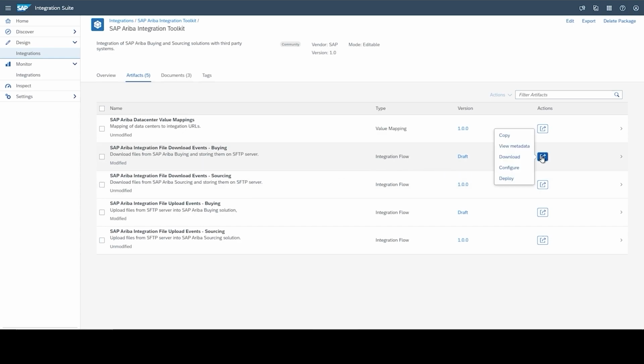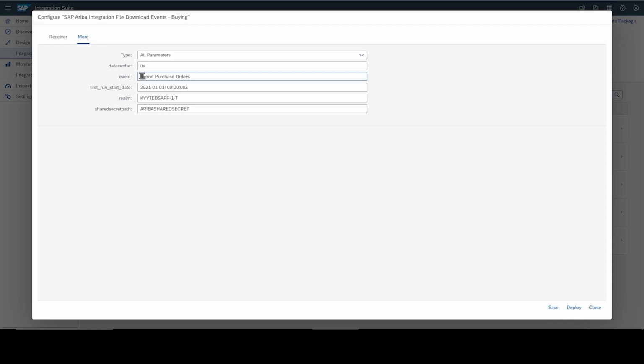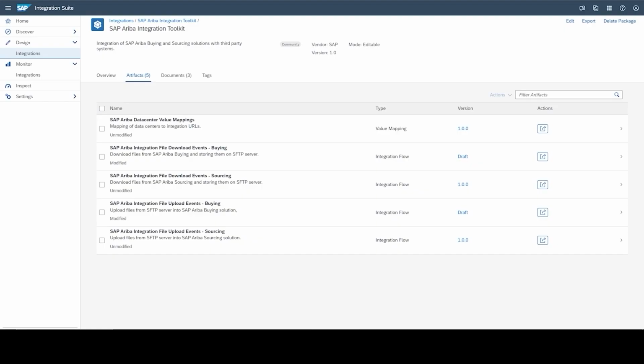Now we will look into the setup of file load events in buying. You see the connection details between the SFTP and Ariba realm. Clicking on More, you see the Export Purchase Orders event configured to export the PO data from Ariba starting from January 2021. The job can be scheduled to export the PO on a regular basis.